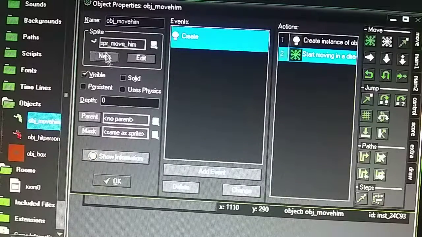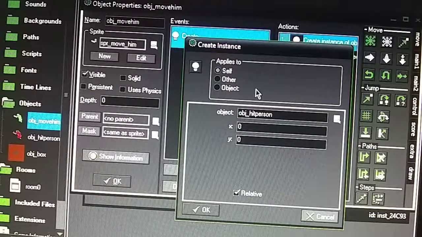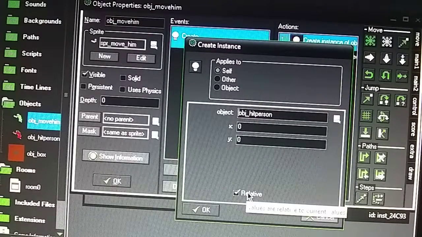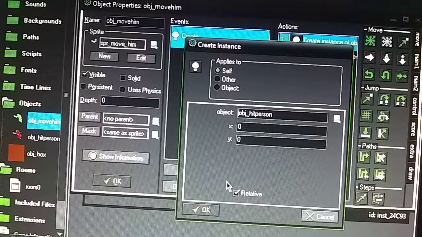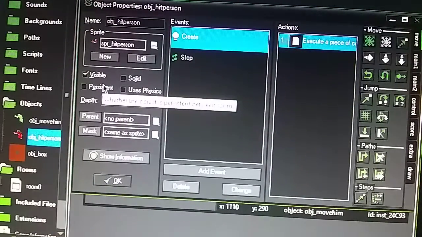Then in the object that's moving, you want to do a create event, then a create instance, not create movement instance. You want to do a create instance, and then set the object to hit person, which is the red image, and set its relative. So every time you have the green character moving on the screen, you just say create instance, and it puts that image on top.